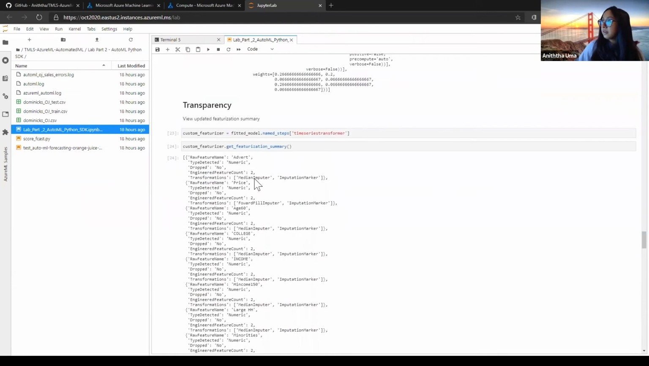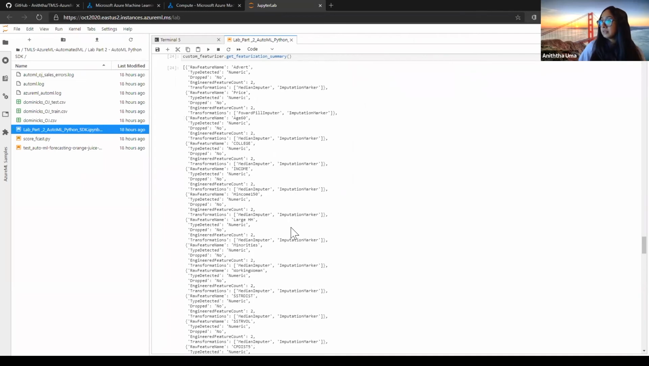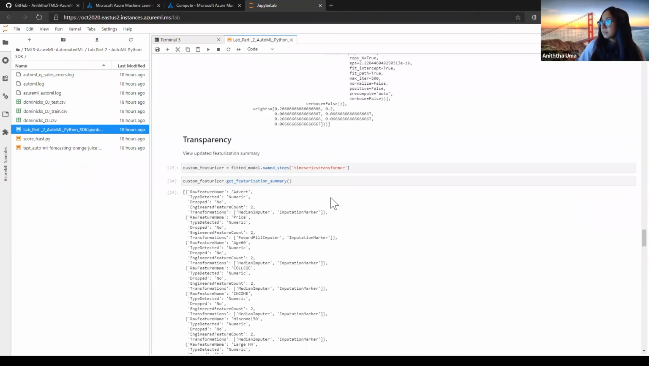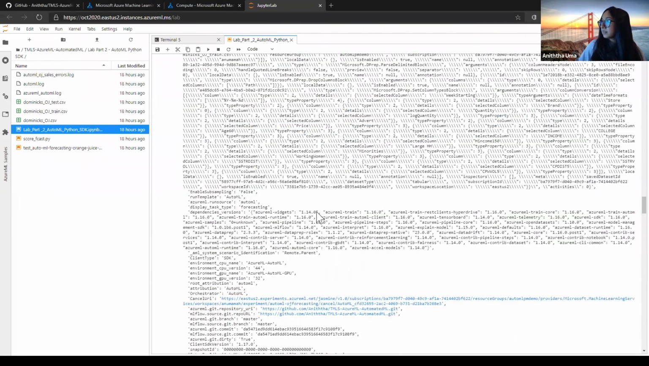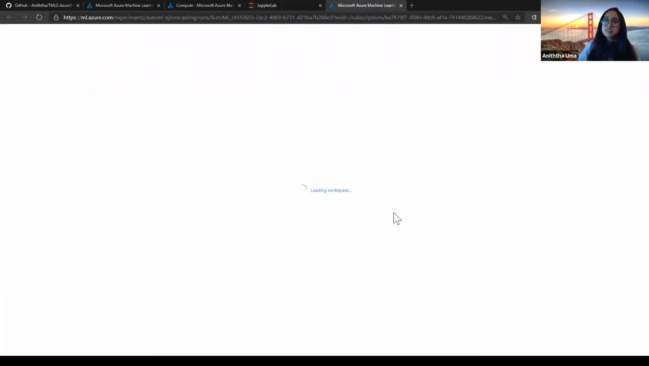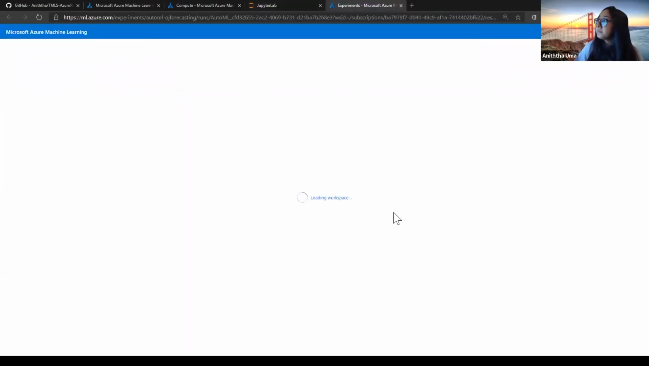So we could look at the transparency. So what happened behind the scenes with featurization. So in this case, we see that the raw feature name was advert, type detected numeric, and did we drop it? No, and all that additional details about every individual feature in this data set. So that's how you access the feature transparency. Before we access the forecasting bit, I will open up this run from the studio so that you get to see how the experience is exactly similar to running it from the UI.